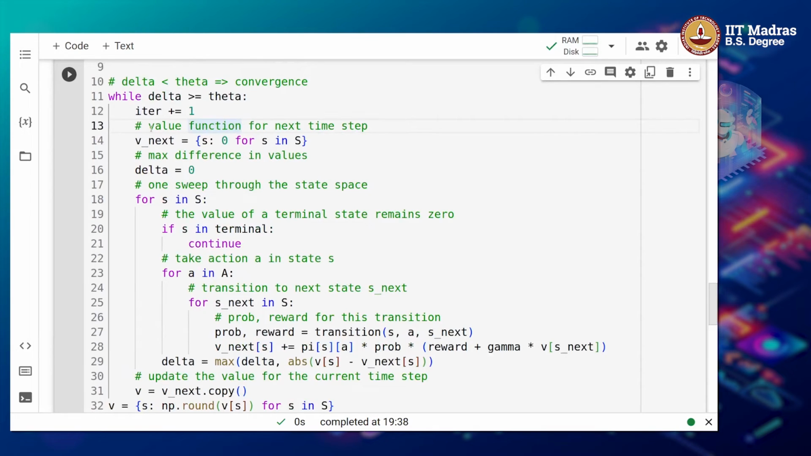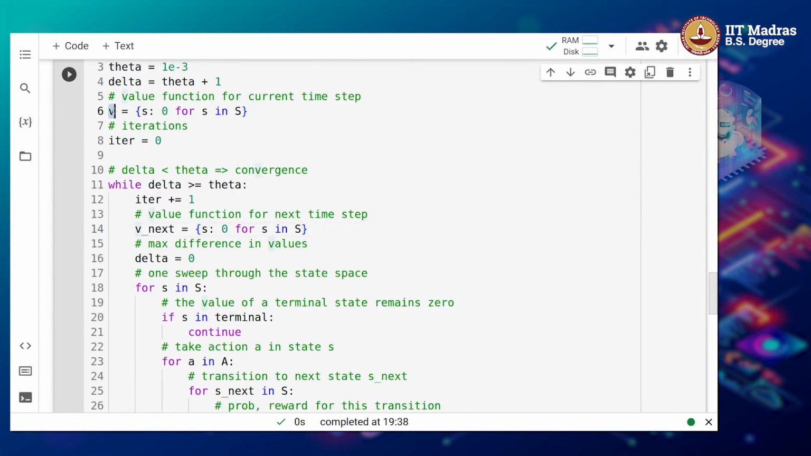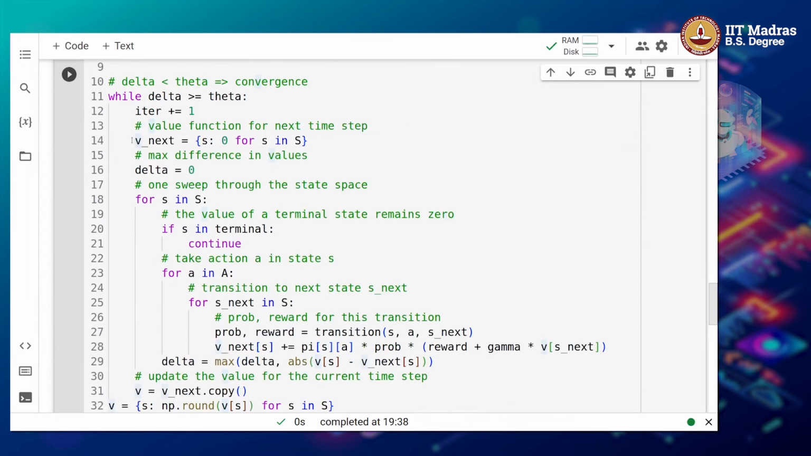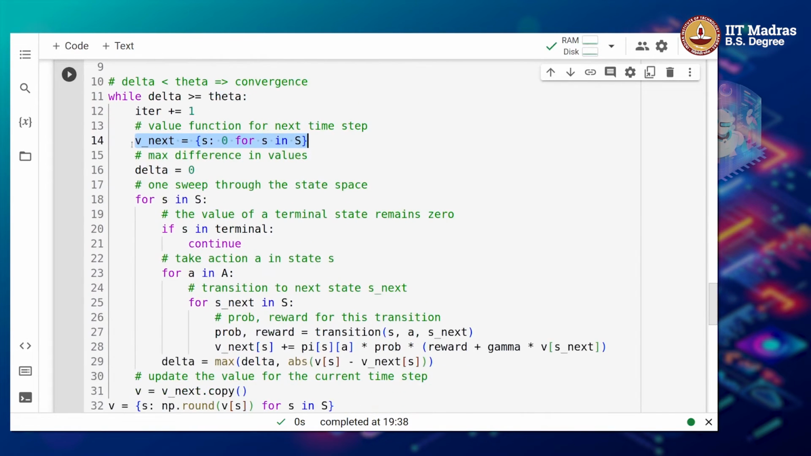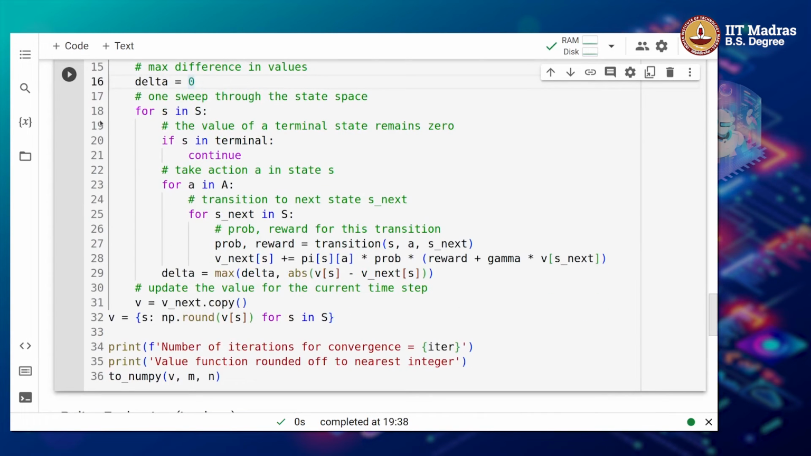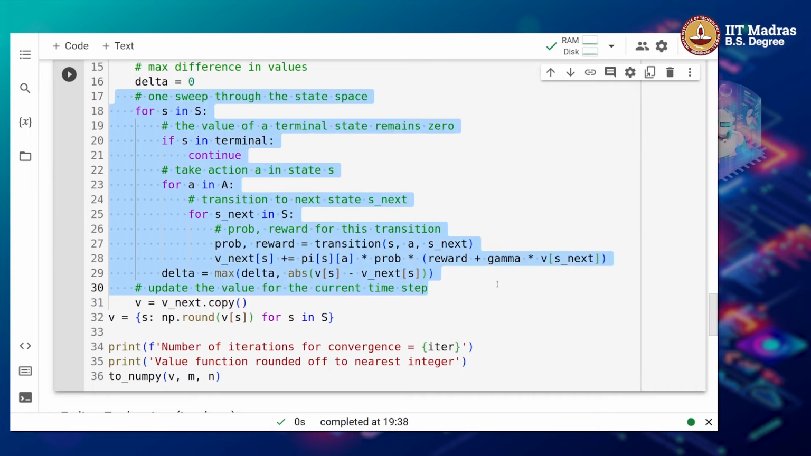Since it's a synchronous update, we'll also have v next, which is v k plus 1. So v k is this v, and v k plus 1 is going to be v next. That is also initialized to 0. Notice this part: v next is initialized to 0 at the beginning of every iteration. That's important to notice. Now the maximum difference in the values, delta, is set to 0 again at the beginning of every iteration of policy evaluation.